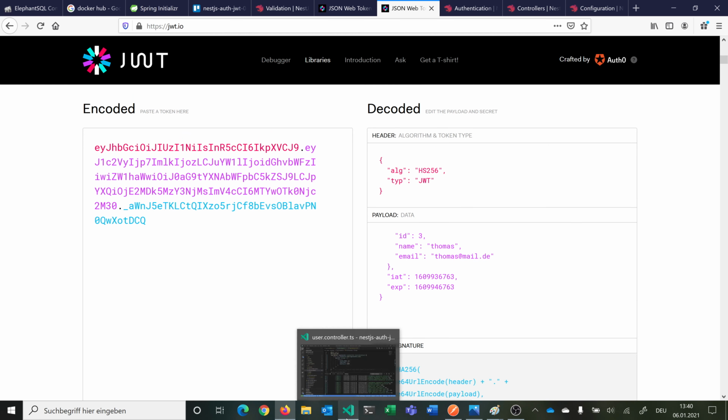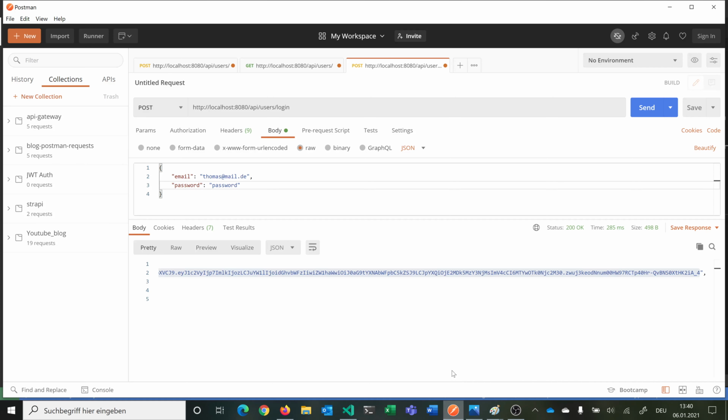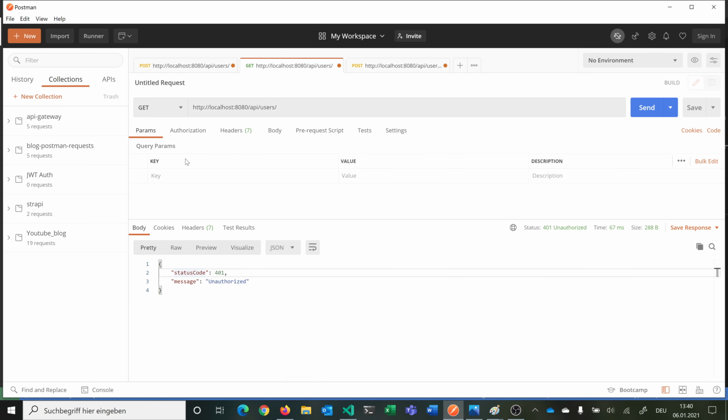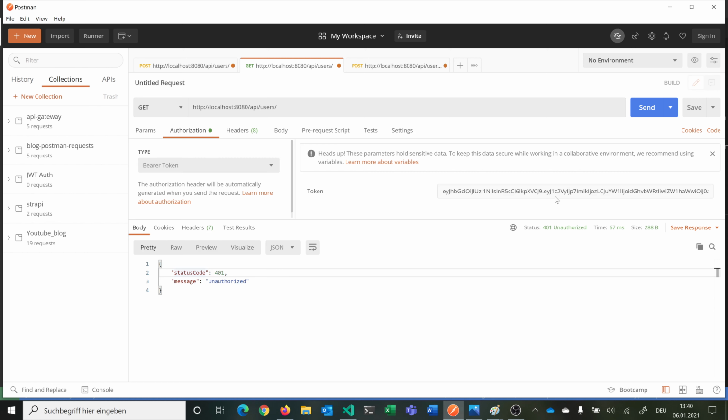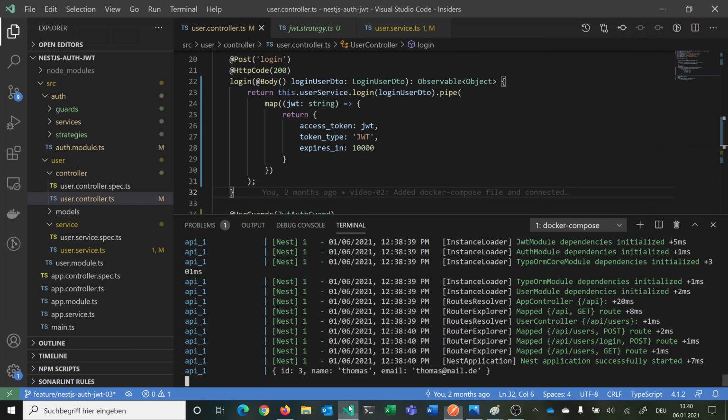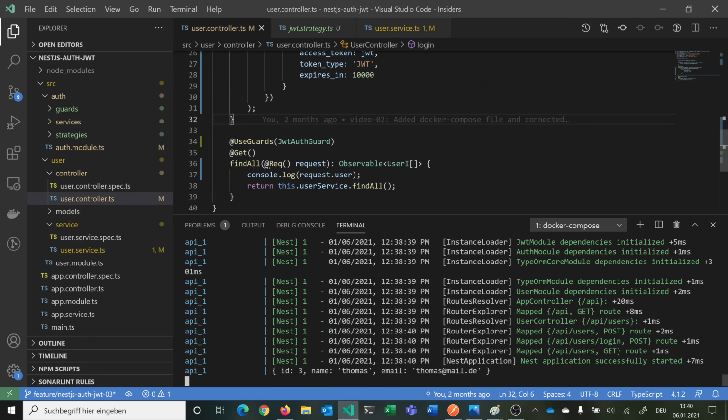So this should work, and now we could add this JWT as a bearer token to our GET request here. So we can go into authorization in Postman very easily. We say we want to authenticate with a bearer token, and copy and paste the bearer token to here, and then make a simple GET request to our users. Then you see we are getting returned a 200 OK status and all the users that are in the database.